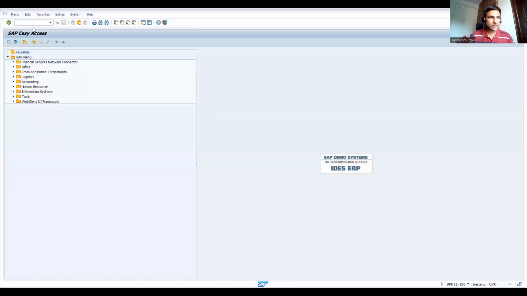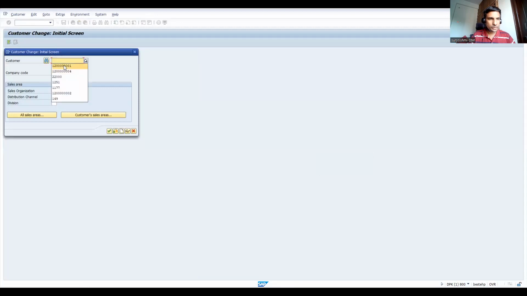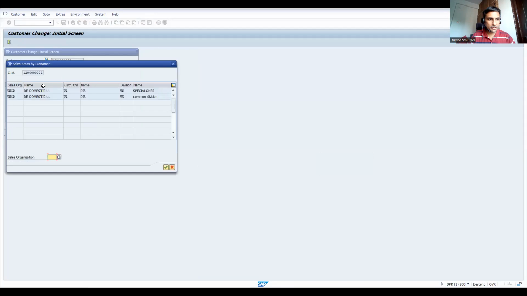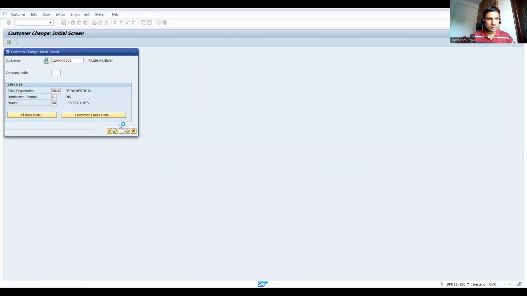So we have logged in. Let me try to show you a simple example. Probably I will do another part for this. You go to XD02. So let's go for this customer sales area. Okay, it is available in these two sales areas for this customer.